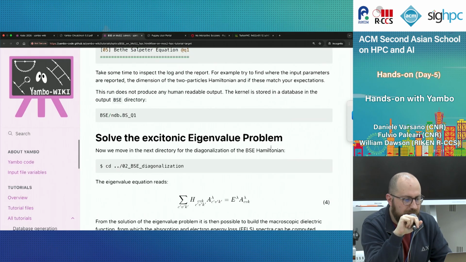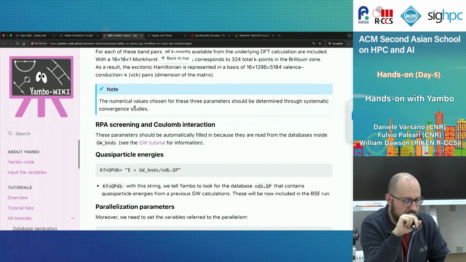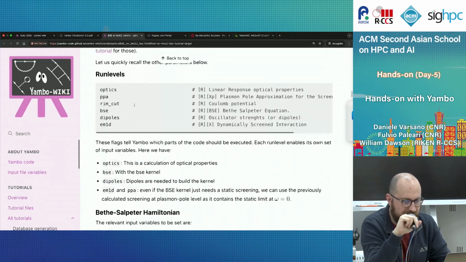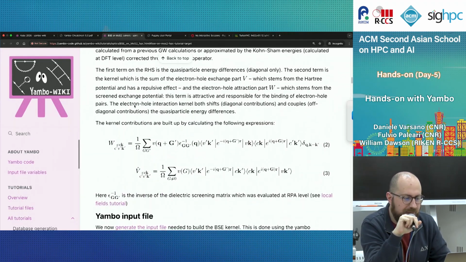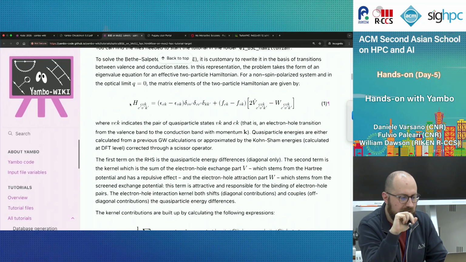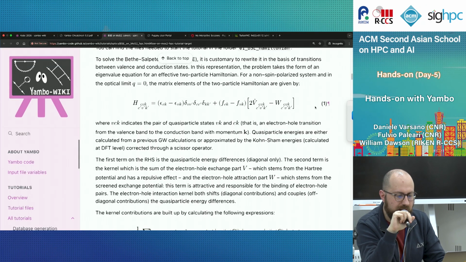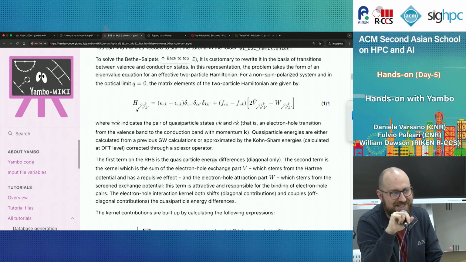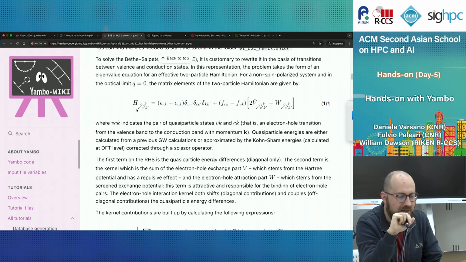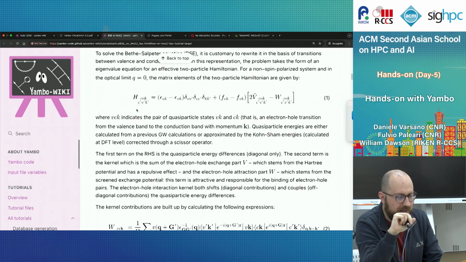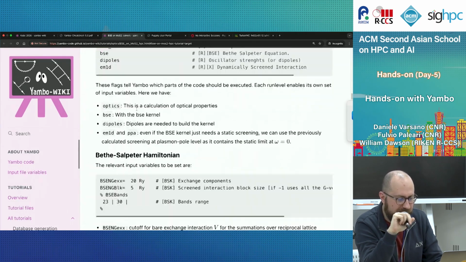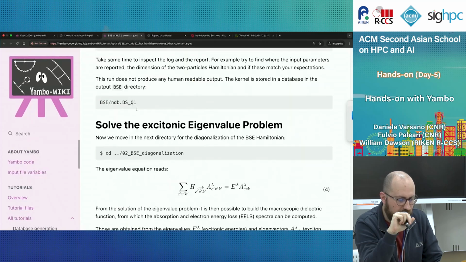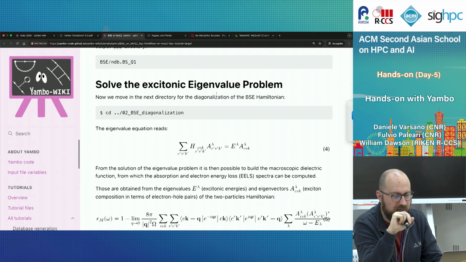So after you build the excitonic Hamiltonian, after the first part, you have a binary database file that contains this quantity, equation 1. But this quantity has off-diagonal matrix elements, so by definition it's not diagonal. We diagonalize it. And the diagonalization happens in the second step of the tutorial, which is here, solve the excitonic eigenvalue problem.